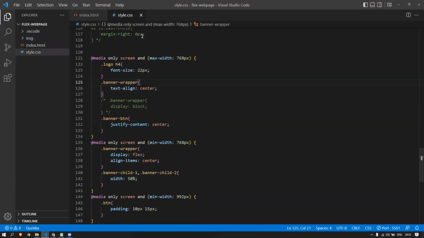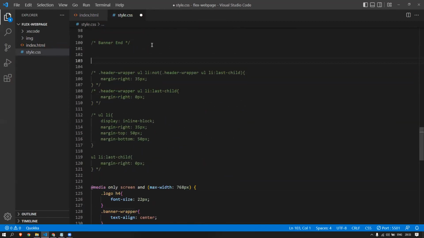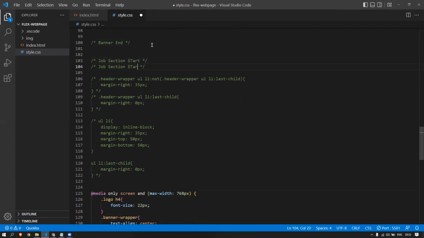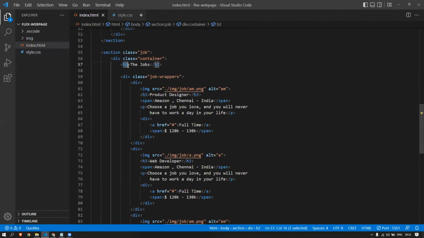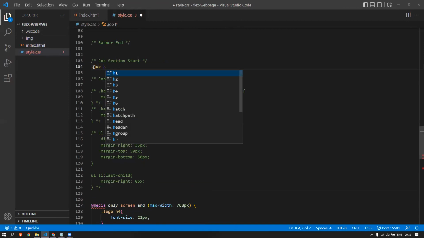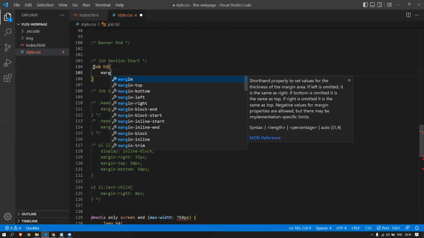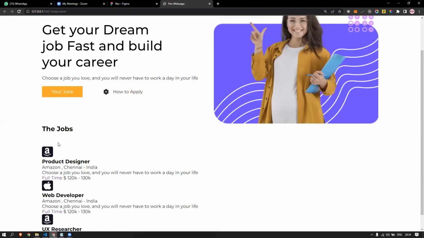So I want to start the jobs section. So here the jobs section starts and so on until the end. Okay, so here first thing I need to call the h2 here because I need some margin. So what I do, the jobs h2 margin-bottom 50 pixels. Okay, so now I can have this margin at the bottom.